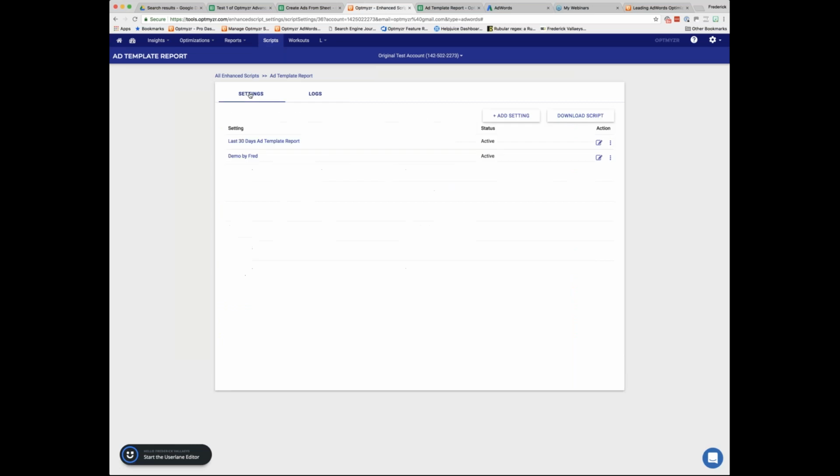What's going to happen next Monday between 7 and 8 o'clock in the morning is AdWords is going to run the script and it's going to say, hey, it looks like we're supposed to do something for the original test account for the ad template report, but I'm not sure exactly what to do. So at that point, it goes and talks to Optmyzr and says, hey, Optmyzr, which settings are active? And we actually give it both of these settings. So we run with these settings at that point.